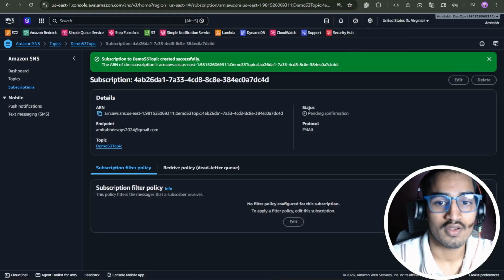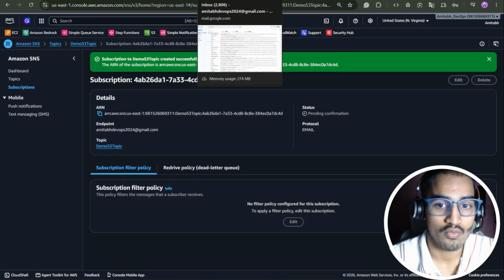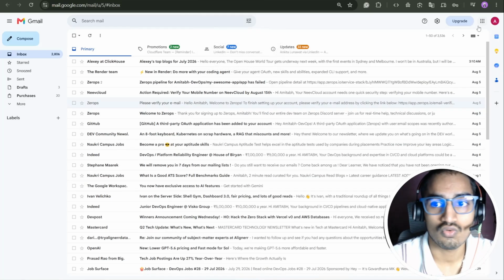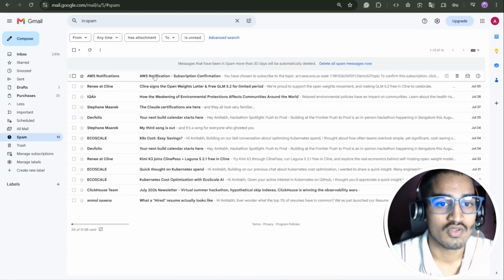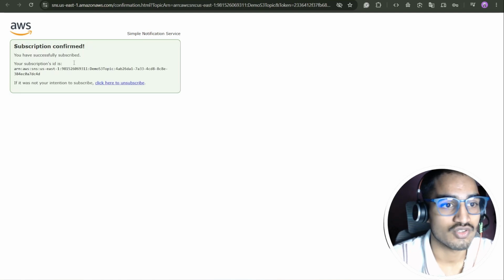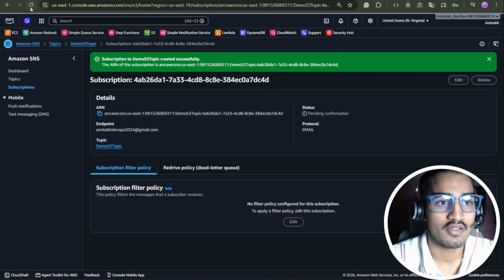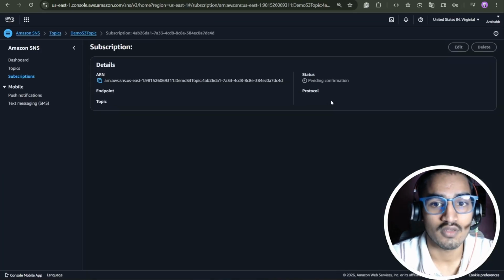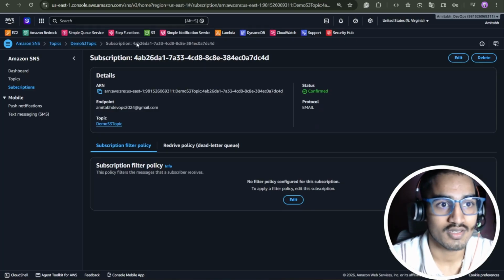It will send a confirmation email to the email that we have written, so you have to confirm that subscription. Go to that email, and hopefully in the spam folder we will see the subscription. I have to confirm that I am ready to receive notifications. I have confirmed it, and now if I go here and refresh this page, we will get the confirmed status. So now the SNS part is done.